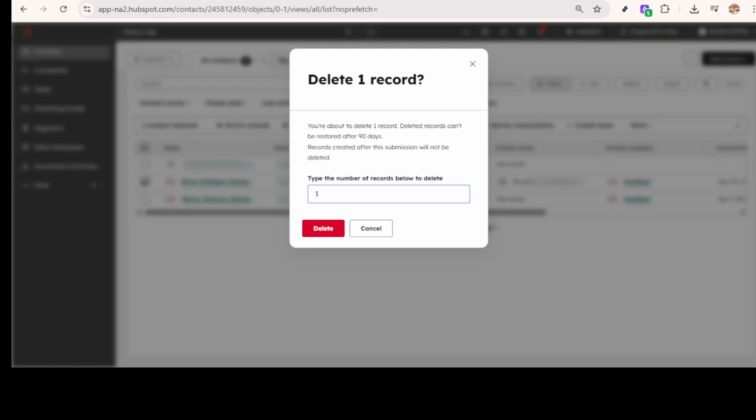If your true goal is only to take someone out of a specific list and keep the contact in your database, consider adjusting that list's criteria or removing the person directly from the list, instead of deleting the entire record. Deleting is best when the contact should no longer exist in your CRM at all.